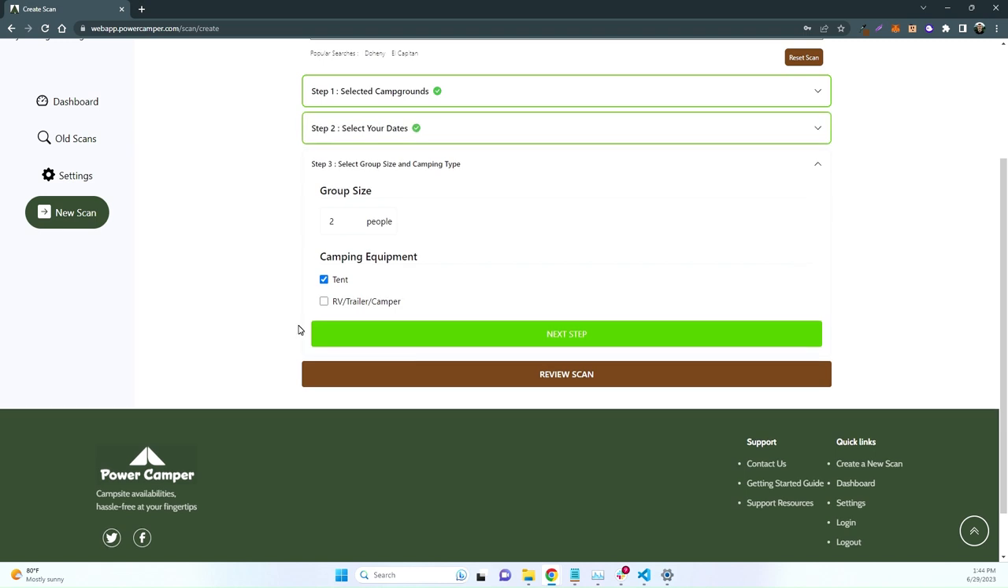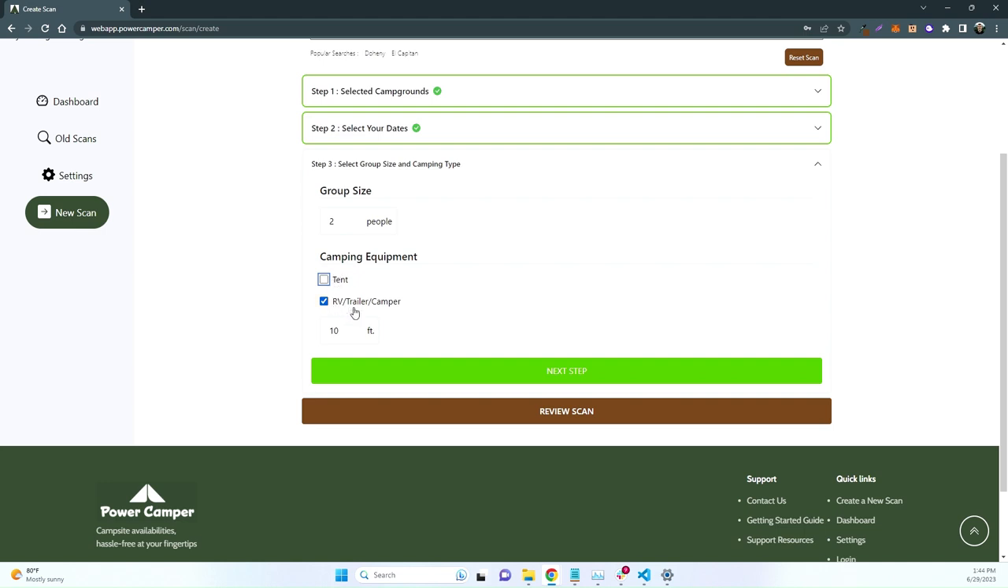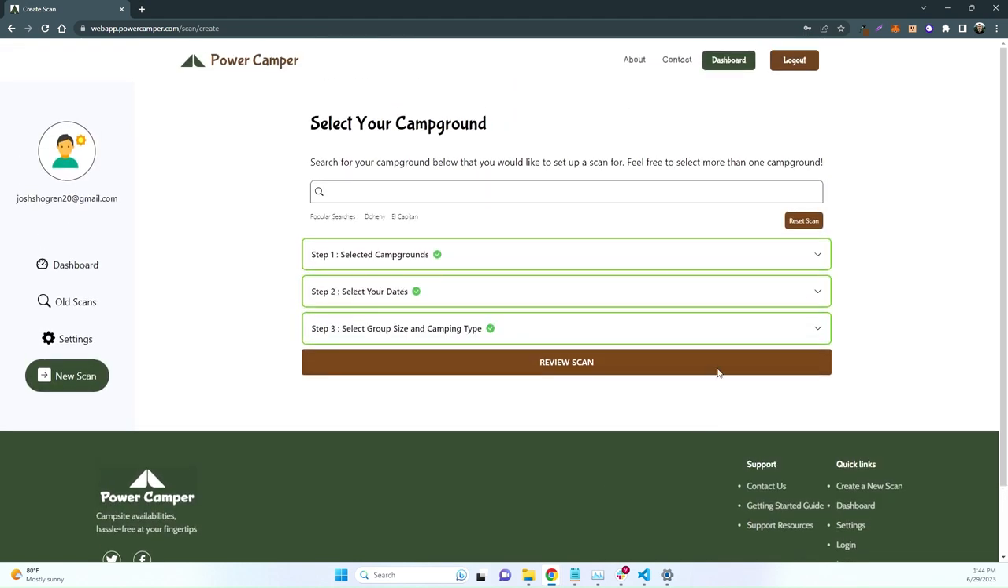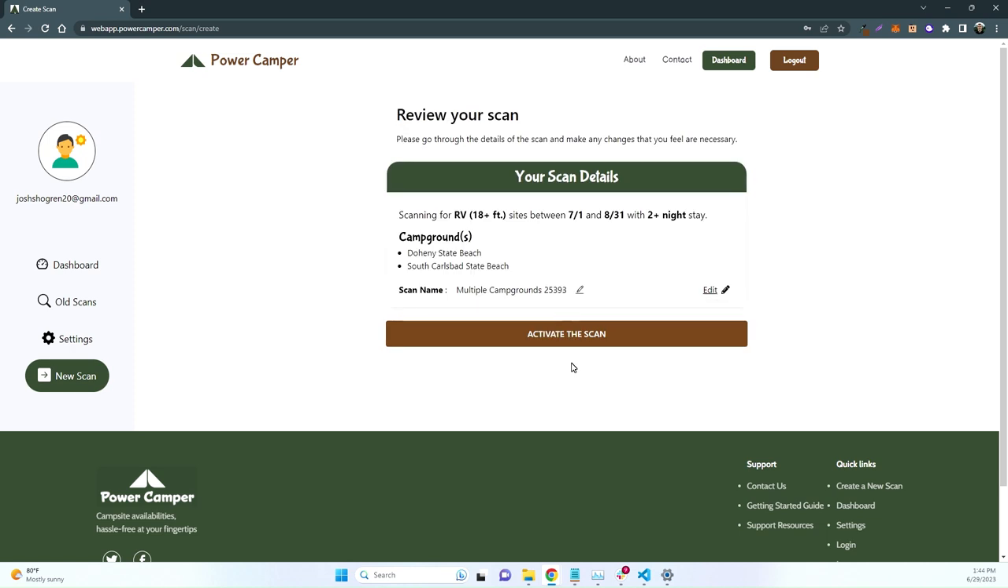Here, pretty straightforward as well. Select your group size. I'll leave it at 2. If you have a tent, you can leave this checked. If you have an RV or trailer camper, you can select this and just put in the length of your camper, 18 feet. We can move on to the next step. So everything looks good. We can go on to the review scan page.